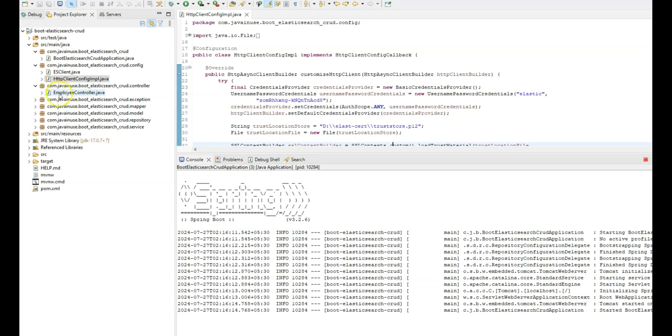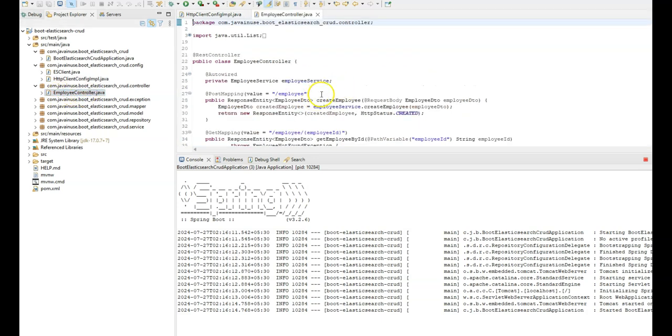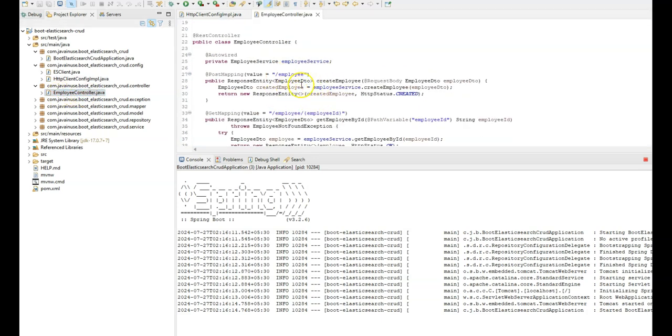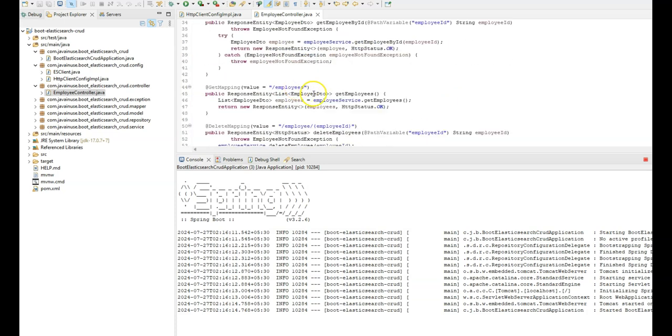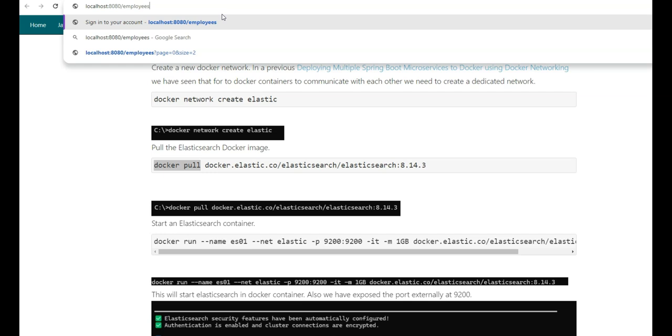For the Spring Boot project, we have implemented the employee controller class. In this class, we have exposed various REST endpoints for performing the CRUD operations, and one of them is /employees. Using this, we get all the employee records from the Elasticsearch instance. So copy this. If you now go to localhost:8080/employees, here we get empty results because the Elasticsearch instance does not have any employee records currently. So the get employees API is working properly. You can perform other CRUD operations like create, delete using this application.